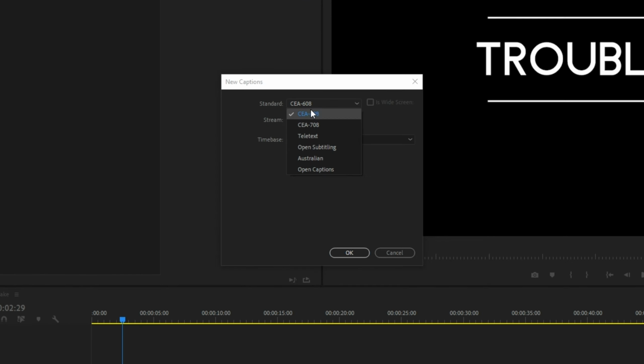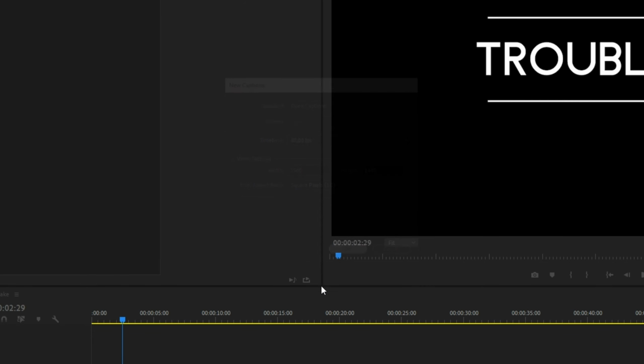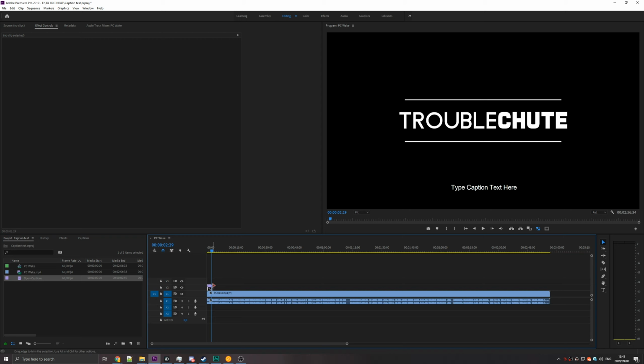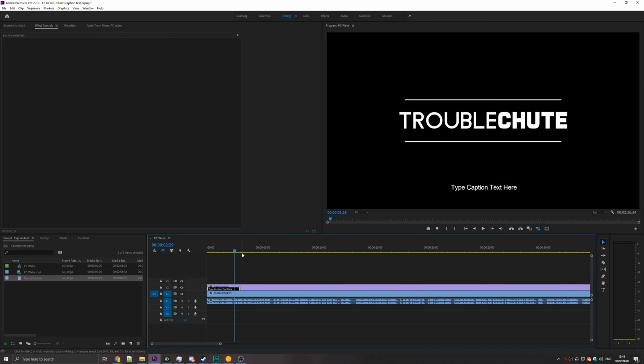From here, you can pick a standard. I simply use Open Captions. Once you've set up the rest of the information, click OK. Drag and drop it onto the timeline, and make sure it's the same length as the video that you're going to be captioning. As you can see, the captions are on screen.